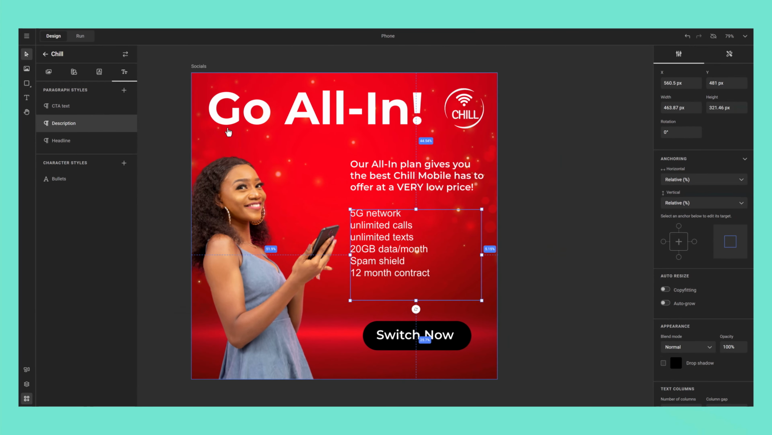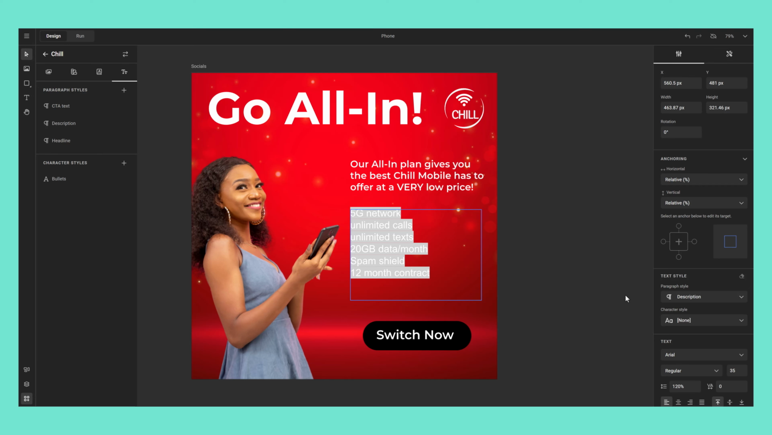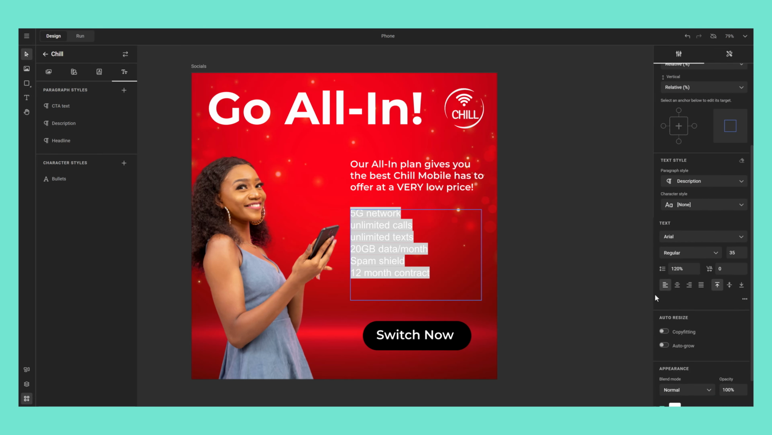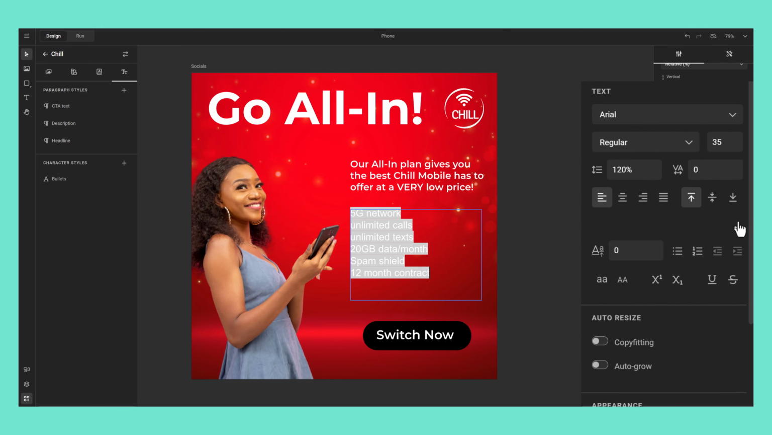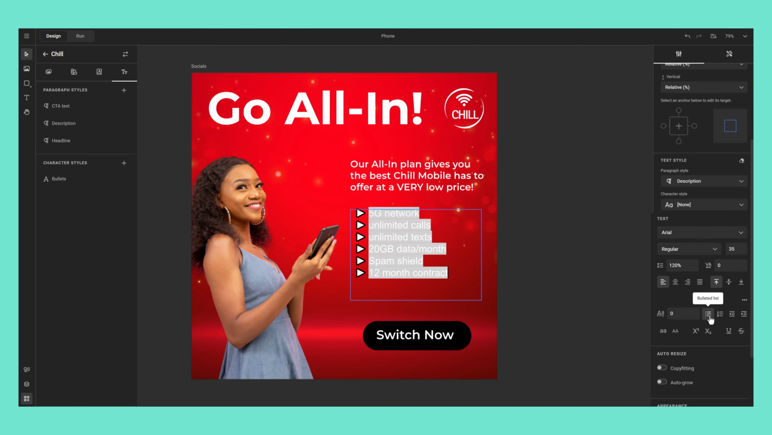Close it, select your text, and head over to the Properties panel. Under Text, click the More Options icon and click the Bulleted List icon. That's it.